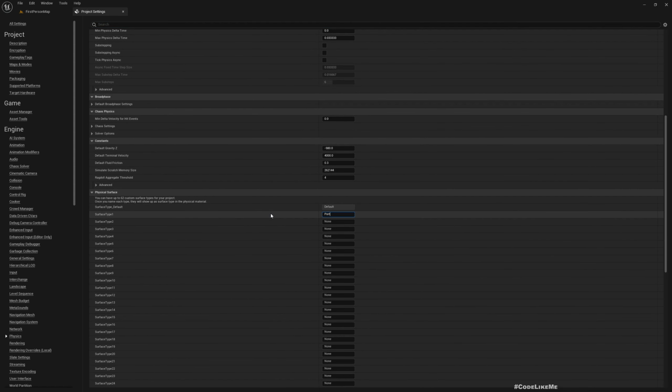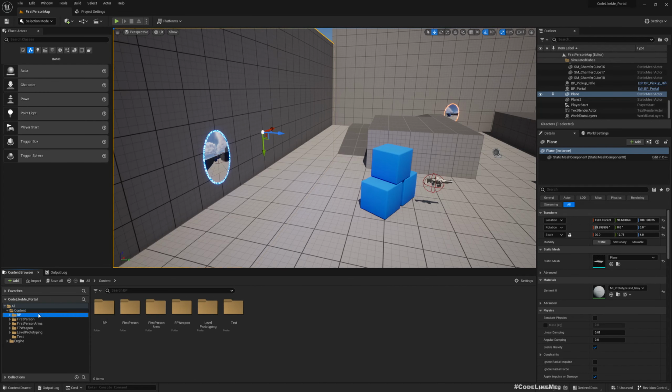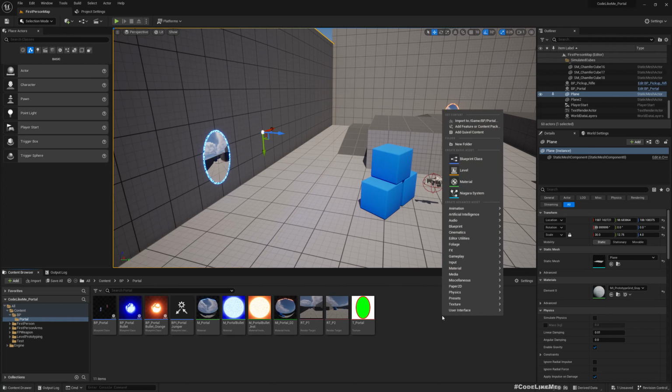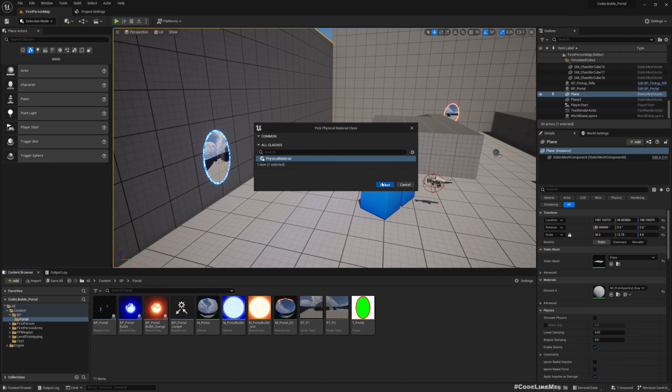So I'll call it portal material, portal surface. And then we would need to define a physical material that represents the surfaces that support placing portals. So for that, physical material. Select this, create.